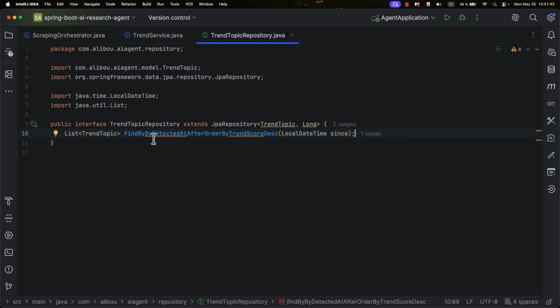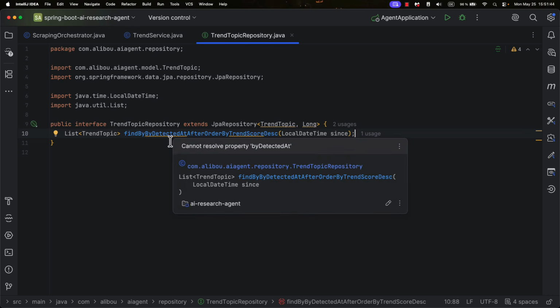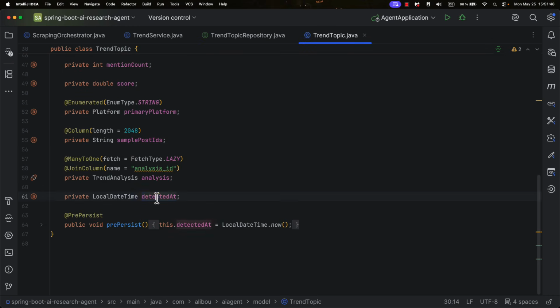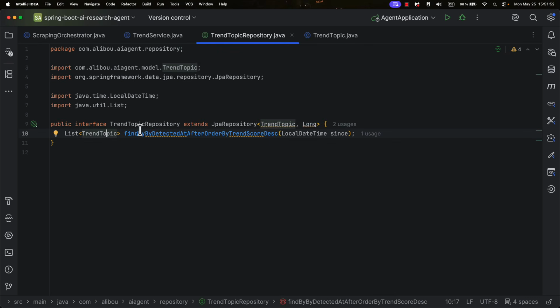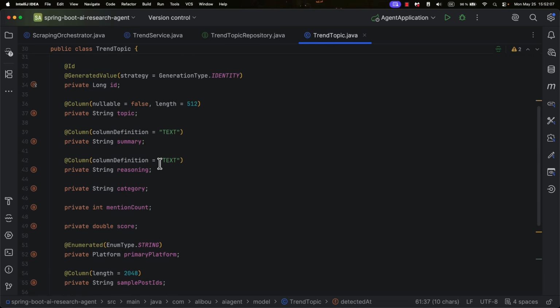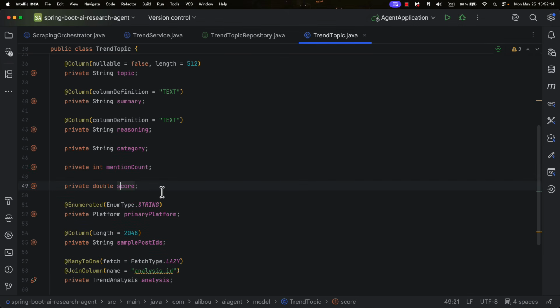So find by detected at. This is the attribute, or this is the detectedAt that we have in here. So I want to find all the trending topics by detected at after this since, order by trend score. All right, so order by trend score. Just let's make sure that we have the correct names. So do I have trend score, or is it simply score? Okay, so it's a score.